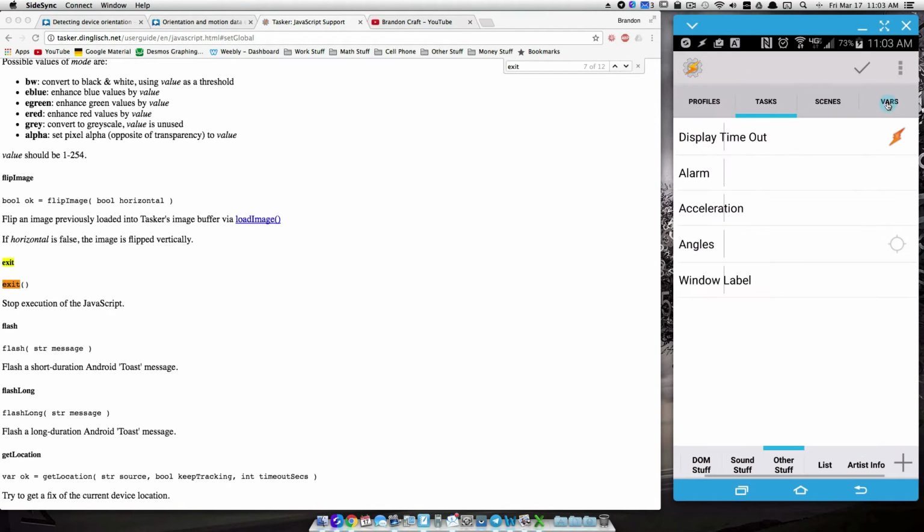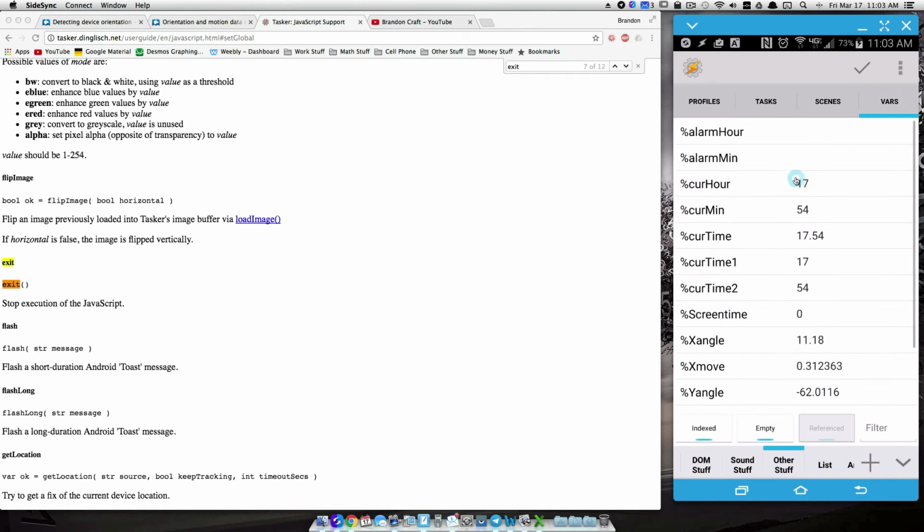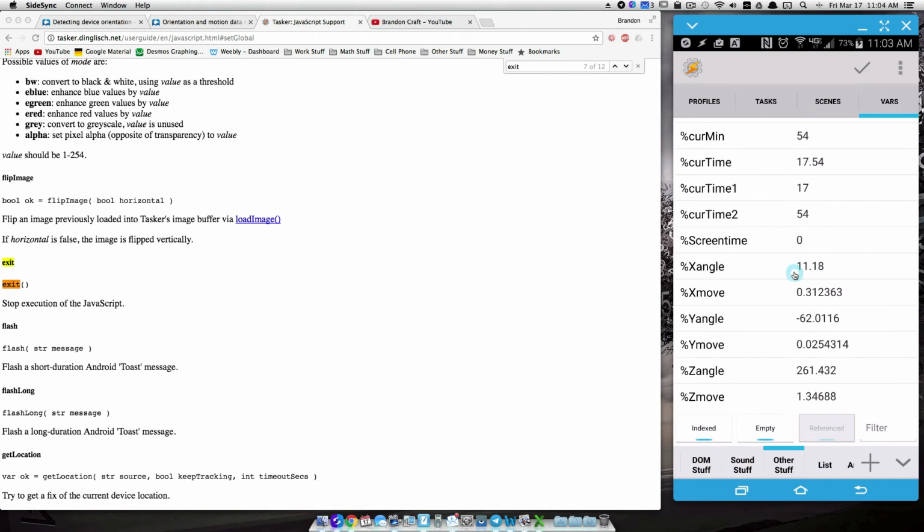Now, also, just something to point out. You notice if I go over to vars, I do have these things stored. Where are they at? X angle, Y angle, Z angle. And there are some other ones that I've messed around with, too, because I was exploring the speed and acceleration of my device. But X angle, Y angle, Z angle are right there. So we can use or refer to those in any other task in Tasker.